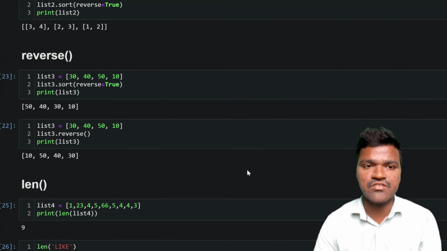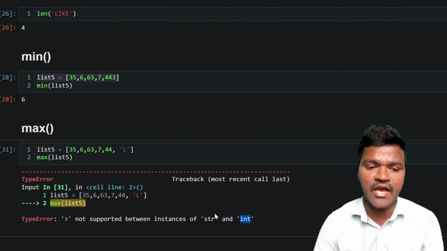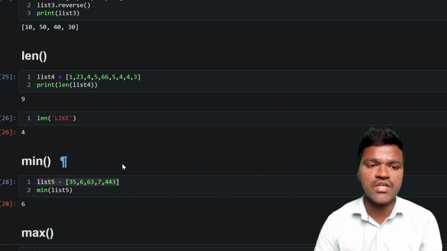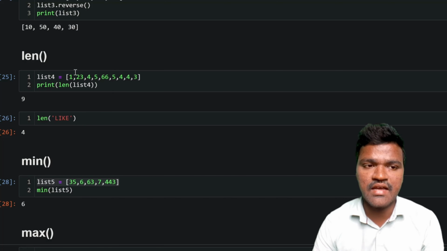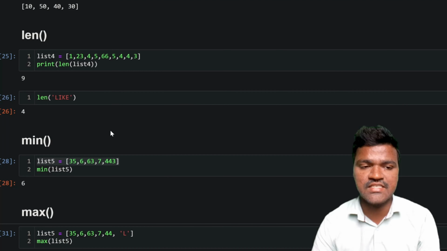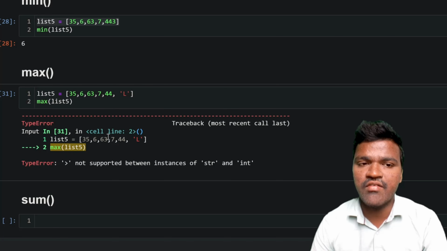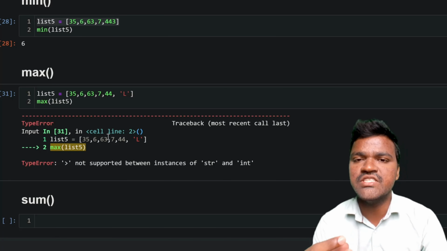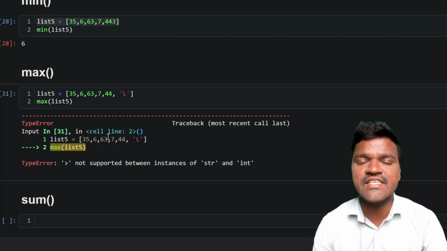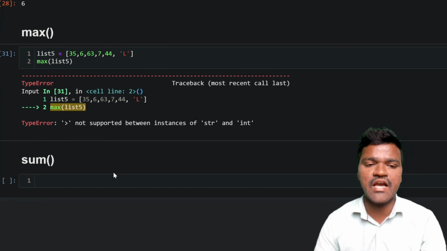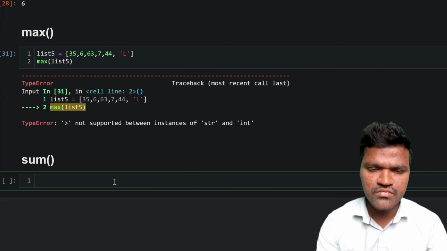So as we have seen with sort, the same thing applies for min and max also. That is not the case with length. Length will return as it is, but the problem is with min and max only. Whenever you are calling min and max, you need to have homogeneous elements, which means the same type of elements inside of a list. The same thing applies for sum also.